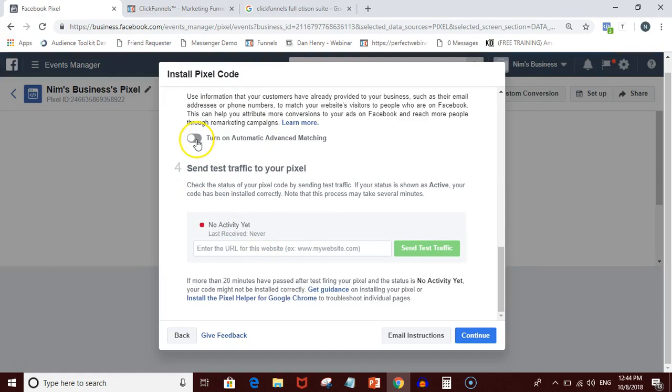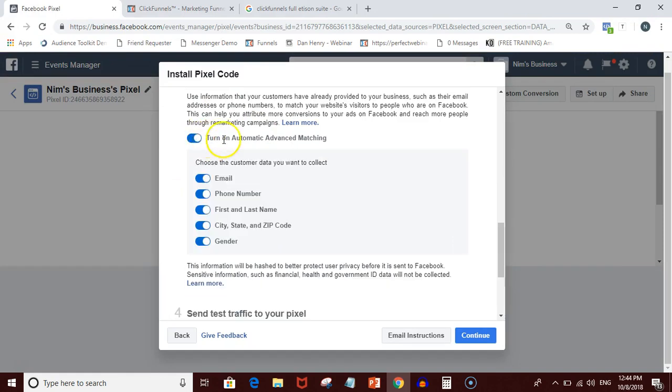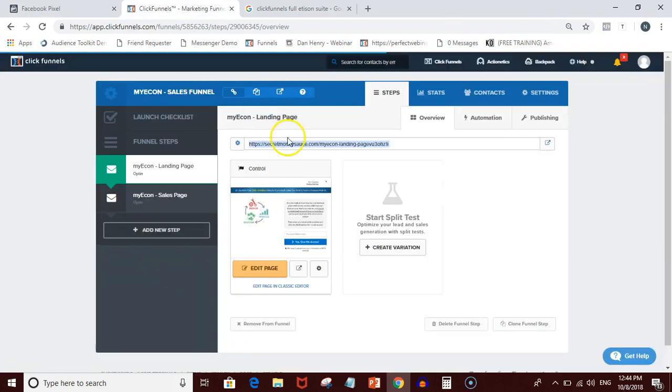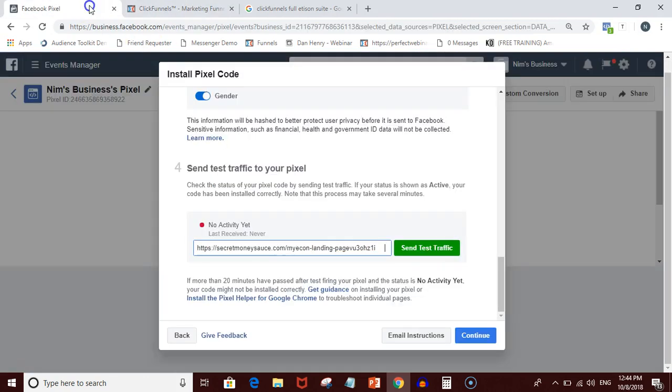So you're going to notice we're going to turn this on right here. We want to turn on automatic advanced matching. Then we're going to send test traffic to our pixel, that way we can see if we installed it correctly. So I'm going to put my link there, remember I copied it from right here, and then I'm going to hit send test traffic.